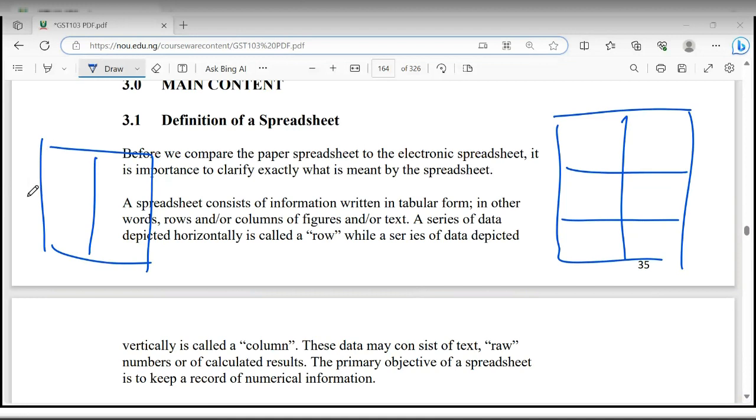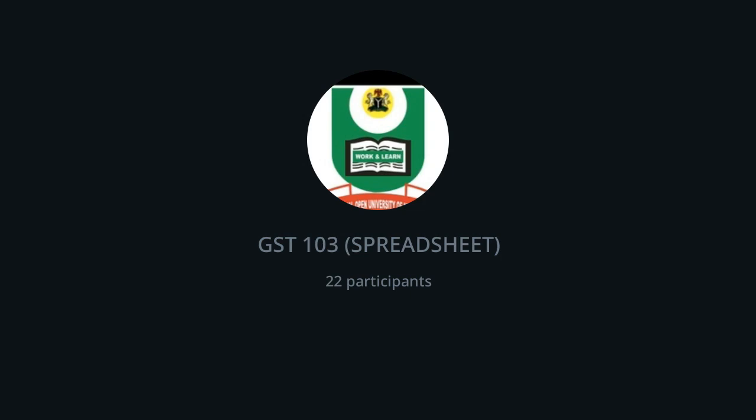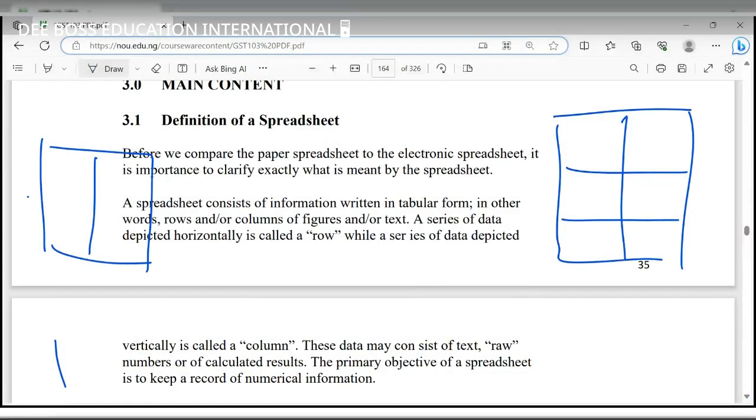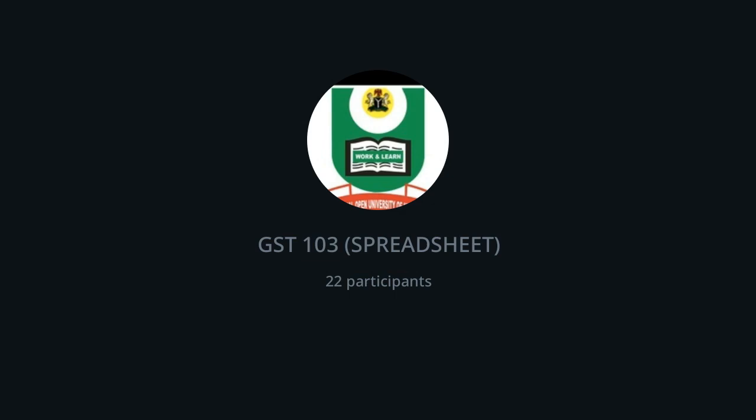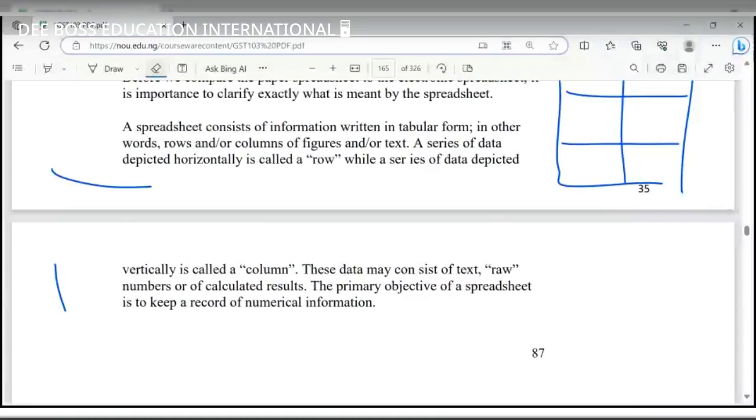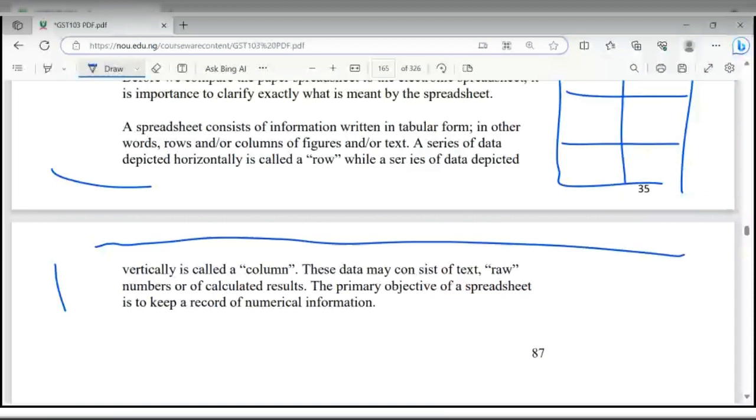All right. So here they told us that a series of data depicted horizontally is called a row. Horizontally means from one side to the next, from right to left or from left to right. When it moves sideways, you can see the line I drew on the screen. That is horizontal. So cells that are lined up in this form, you call them rows.